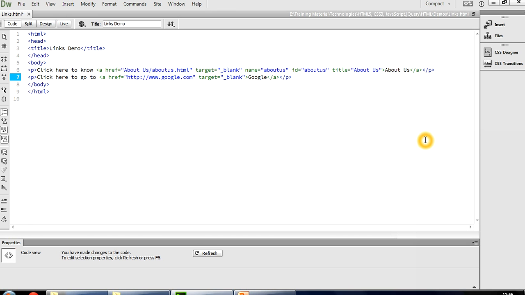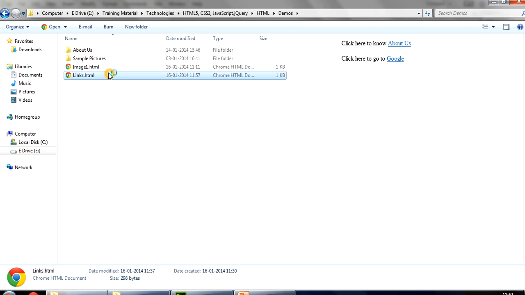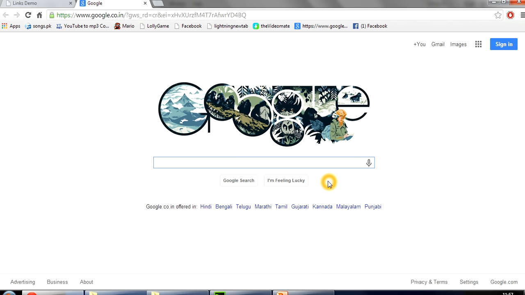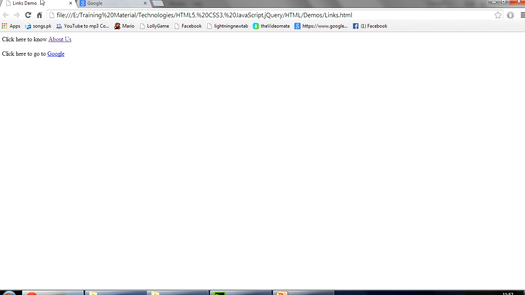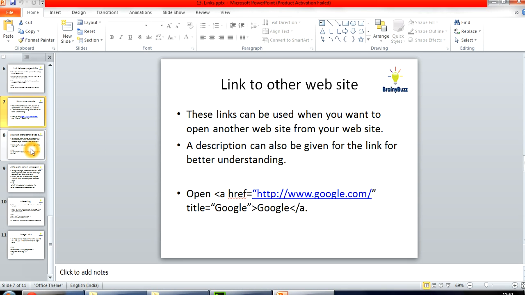Now let's close the A tag and the P tag over here. Save it and open this link. Now here we have two links, About Us and Google. About Us was from the previous tutorial and this Google is from the current tutorial. Google is opened. So this is the way you can connect from your website to another, external website that is not a part of your own website.